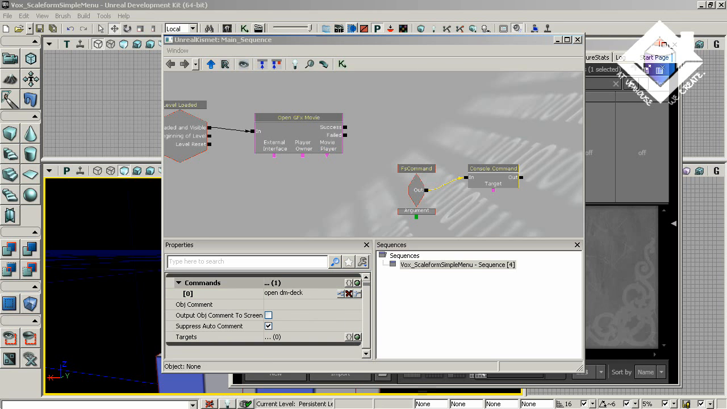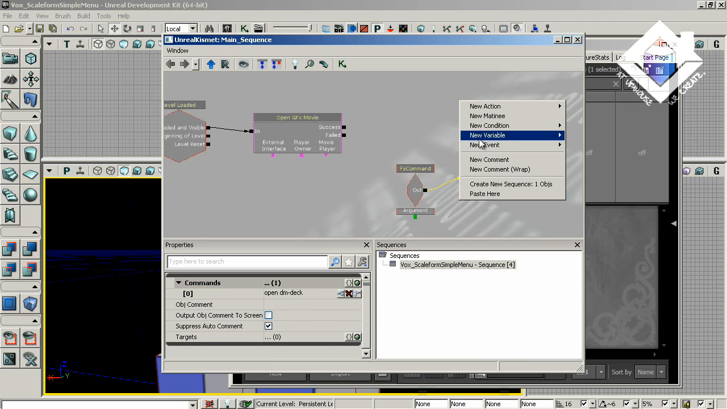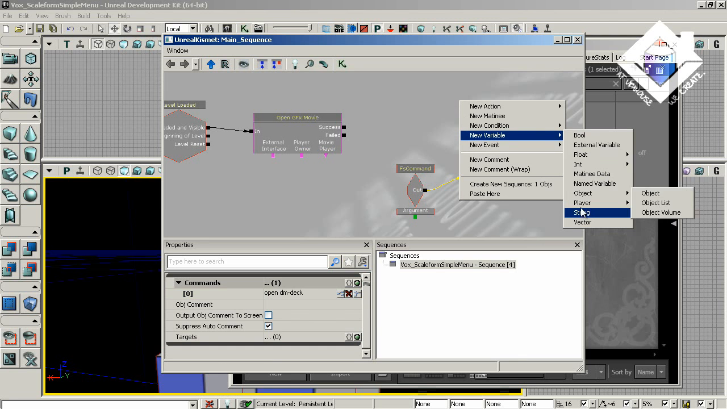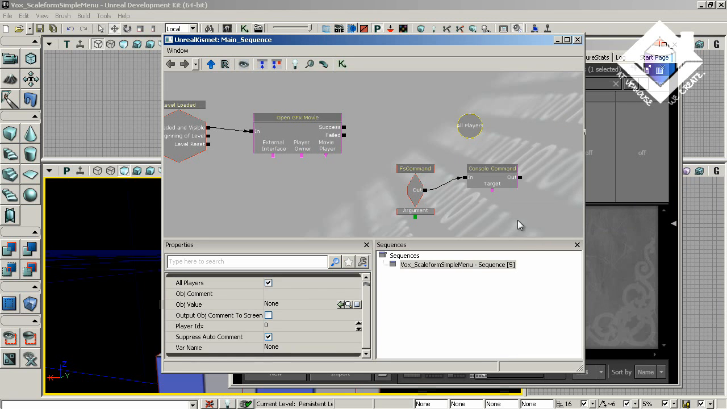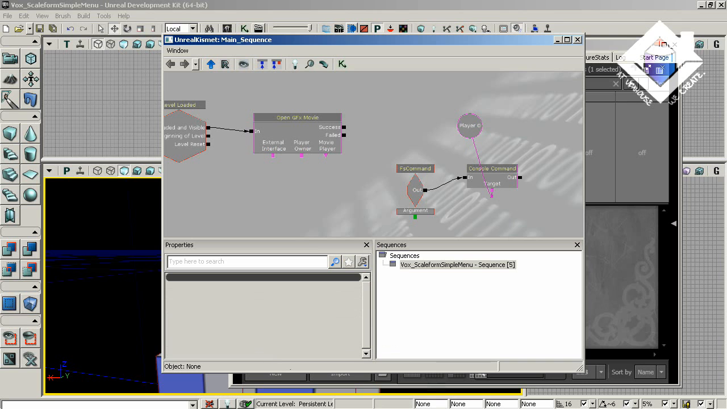Now we also need to tell Unreal who to open the map for. So go to new variable, select player, and it can be set to all players, but it doesn't have to be, as long as the player index is set to 0. So hook the target of console command up to player 0. Now the exciting moment of truth. But first make sure you save, and then we need to test this in-game to see if it works because the Pi editor won't let us load other maps.